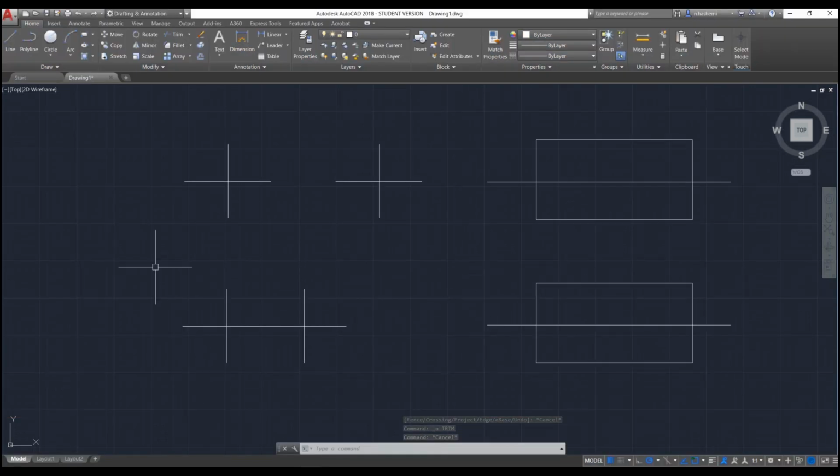Now let's see the same exercise, how it works in the standard mode or in the Mac 2021 version, okay? So for those of you who have Mac, it's going to work this way, okay? You need to hit TR enter, and then you need to pick the cutting edge, okay? Or you need to pick the cutting edge, and then hit enter, and then if you want this portion to be trimmed, you just come here and click, and that's gone, okay?